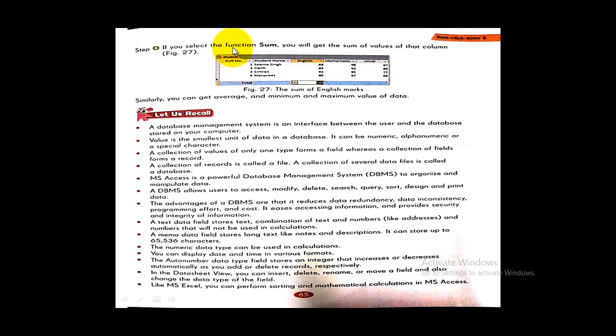Now if you select the function sum, that is, if you want to add, you will get the sum of the values of that column. It will all be added. Similarly, you can get the average also. You can find the maximum value of the data, or the minimum value of the data.